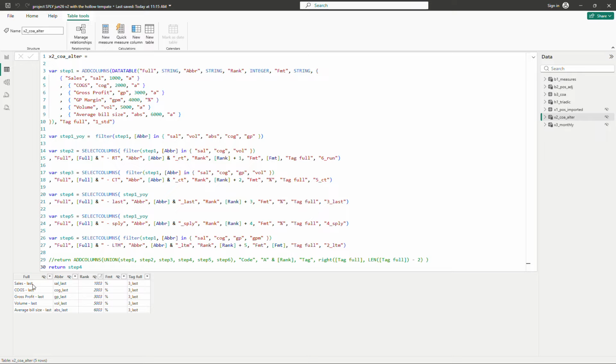So in this case, I want to compare the sale, the COGS, the gross profit volume, and then the average bill size. I don't care about the other thing. Actually, the only thing I ignore in this list is the GP margin, which I don't want to compare. The rest I want to compare, and then I select them all, and then I tweak the name a little bit. So for sale, I add "last" here, so you can see last in here, for the account abbreviation, which we use in the formula later.